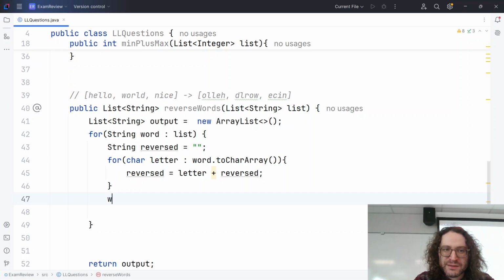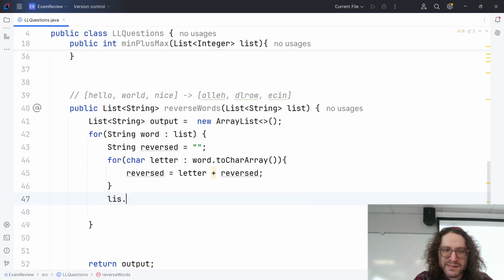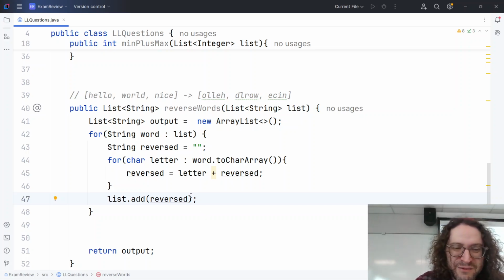And then what we're going to do is we are going to say wordList dot add word, not word, reversed. That would have just simply been useless. It would have wasted everything I did there if I just added word. Okay, so we create the reversed word and then we add it.